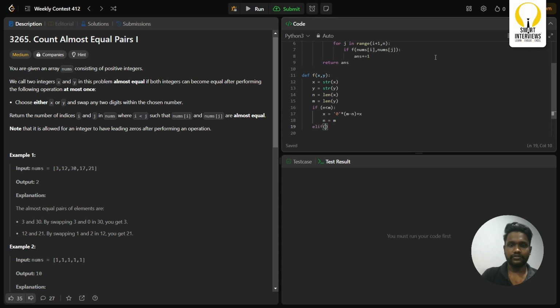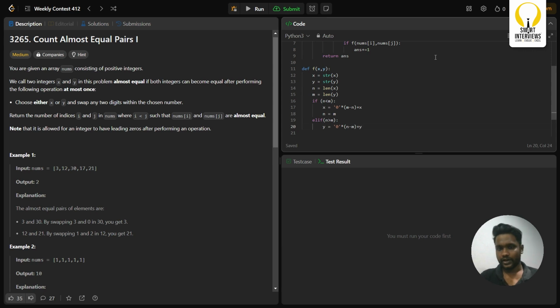Else if n is greater than m, that is, y is going to be the smaller string, so we are going to add n minus m zeros to the string y. So yeah, since both of them are now equal, m will be equal to n. So first step is done. We have balanced both the strings.